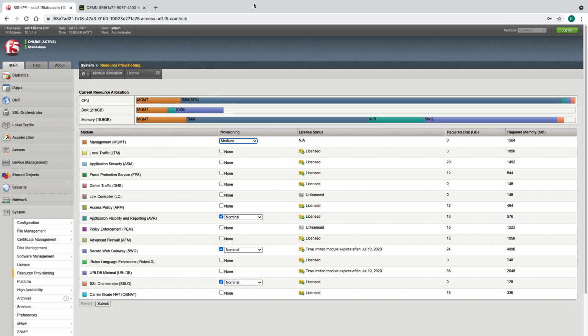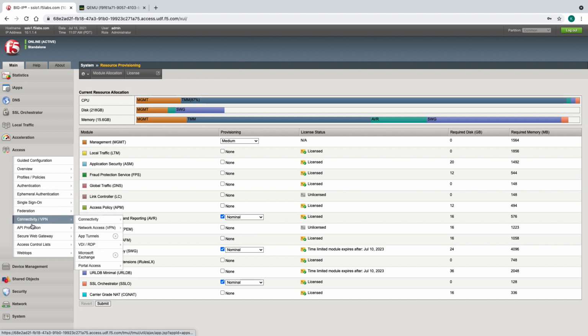SSL Orchestrator version 9 now supports running the F5 Secure Web Gateway as a service on the same platform. This allows you to control user access based on authenticated users or groups, URL filtering categories, and a variety of other things. First of all, the Secure Web Gateway module has to be provisioned on the Big IP system. You can go over to Configure under Access and Secure Web Gateway.